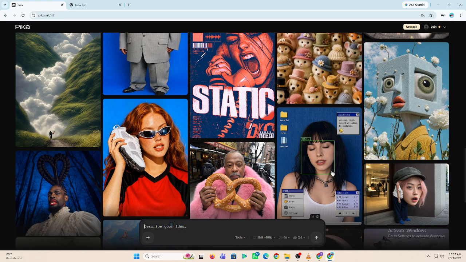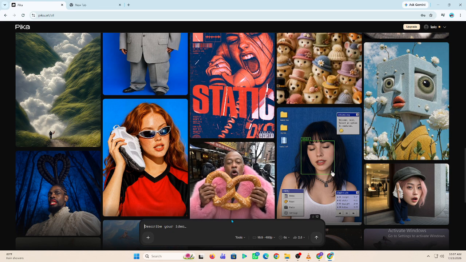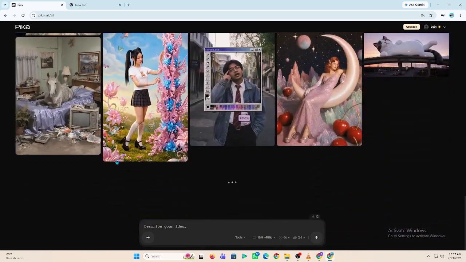Once your video is ready, preview it and improve the prompt if you want different results. You can create multiple versions until you find the best one.